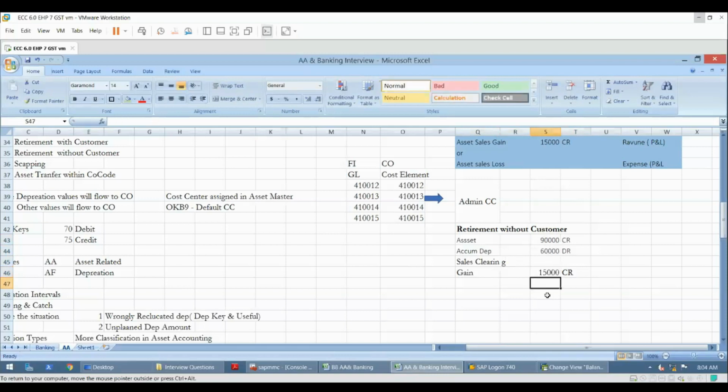You can find here the amount is debit 60 we have. Credit, if you can see, 90 plus it is having. The meaning here is the sales clearing account comes into the picture as debited. The 45,000 it will post. So this is the entry for a without customer sales clearing account posting. Asset retirement, the sales clearing account and gain will post. This 500 will post. Same level, scrapping also.